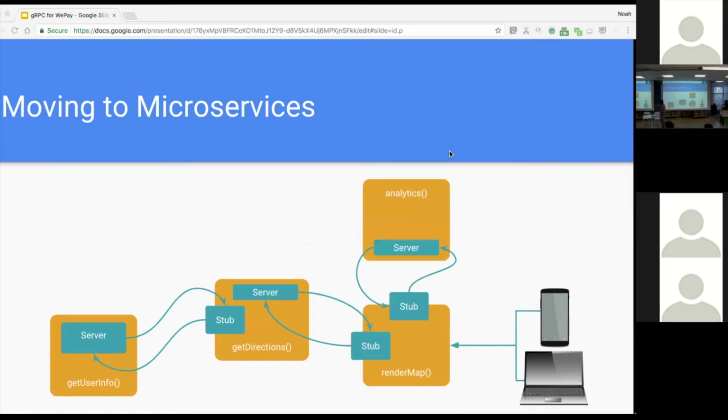So, another part about moving to microservices, right? This pattern of building services lends itself to this whole microservices thing.